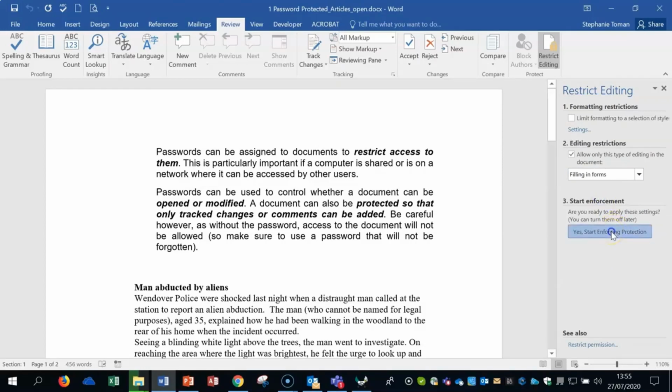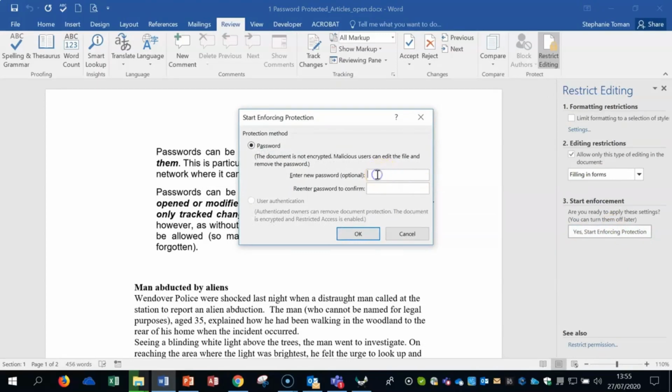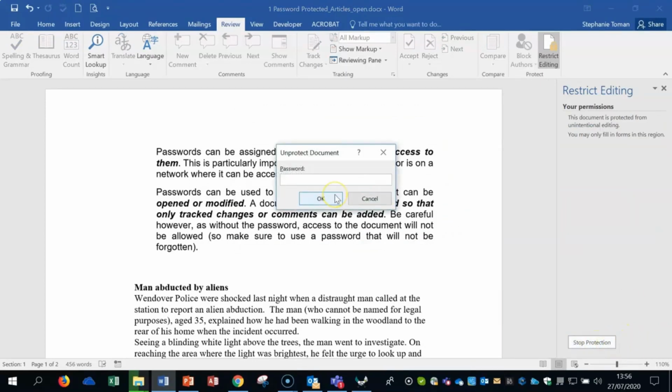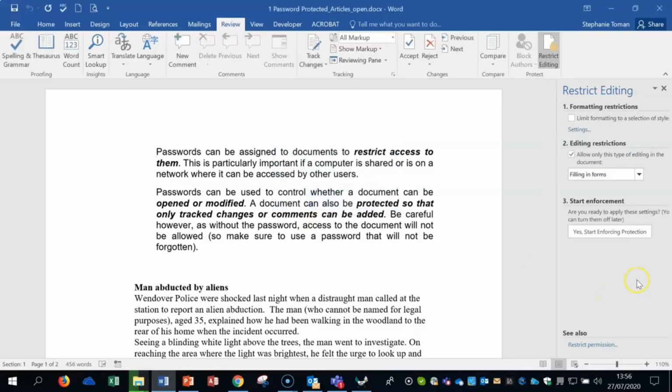Then when you start protection, you could be asked to put a password in. So let's put in protect with no capitals, both lowercase, and OK. And now it's started, and you've got to stop protection. So in order to open it back up again, you're expected to know the password. So if someone else comes and tries to get at your restricted document, then you know how to fix that.